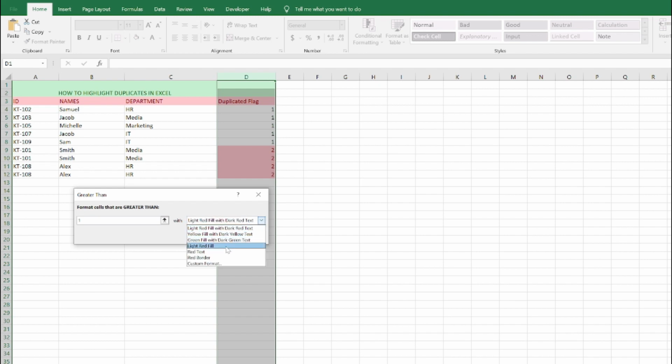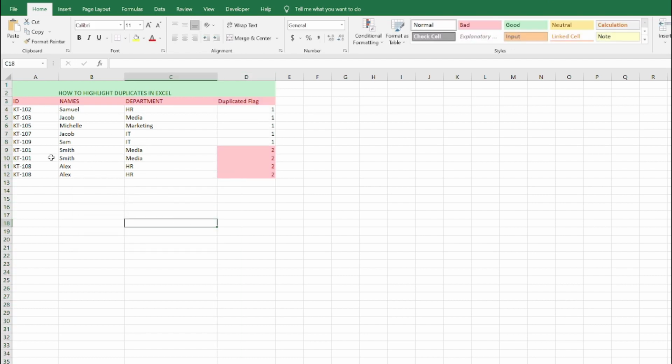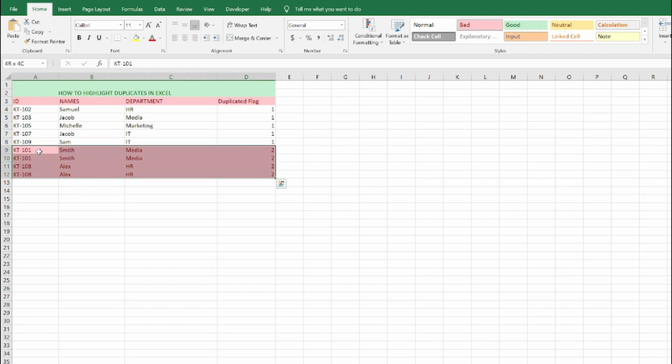You can change the colors as well. So it's up to you, and you'll press OK. Now basically, I can highlight these rows as well. These 4 rows, you can consider them as duplicated rows. So now you can either delete these rows or just keep them aside while performing the analytics.